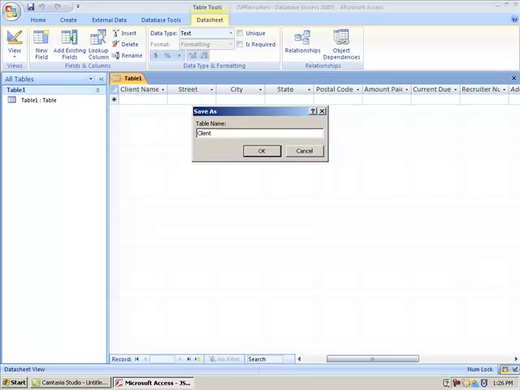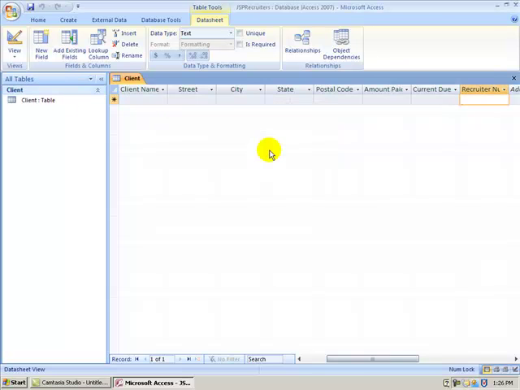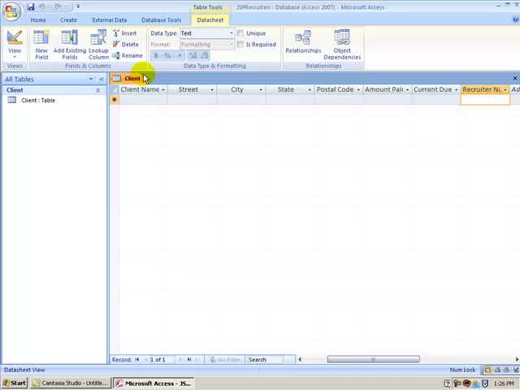And we're calling it client because it contains information for our clients only. And so this is the table for our client. We're going to click OK. Now you can see over here in our tables we have client table, and that has changed. And right here, you know that now you're in your client table because it says client right here.